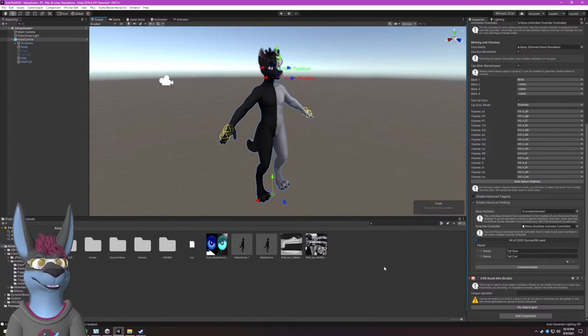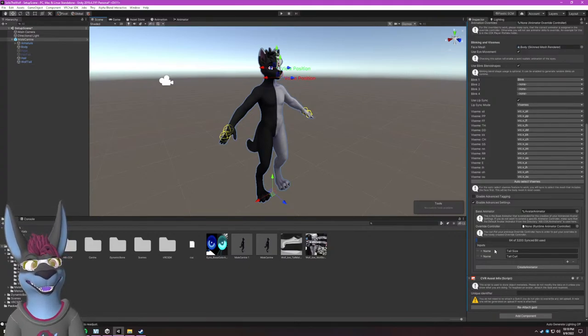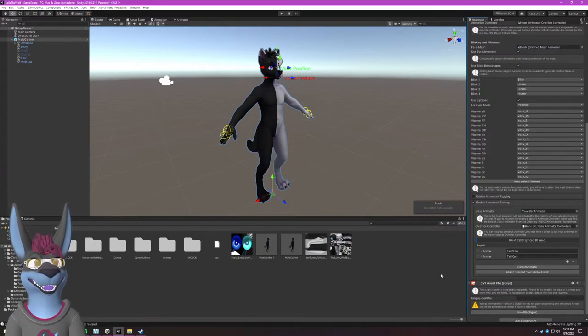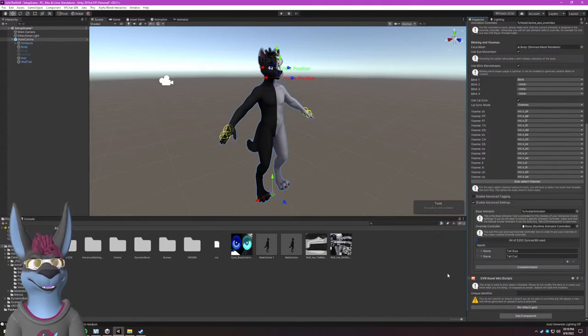So, I'll stick to my unzipped hoodie. Fair. So once you have added all of your input parameters, sliders, toggles, anything you want to be controlled in the advanced avatar menu, you will click Create Animator, and it will automatically generate an animator that you can then click attach created override to avatar. And that's it. You're set. That is all of your control parameters set to your avatar.